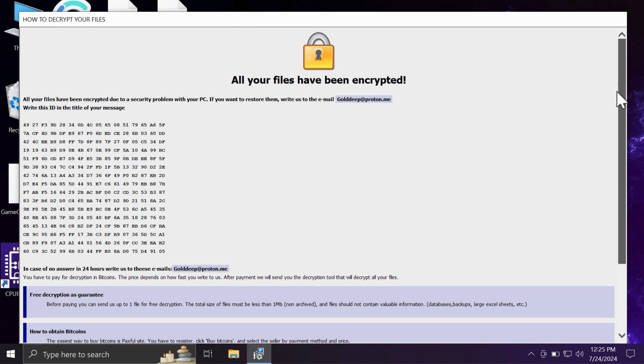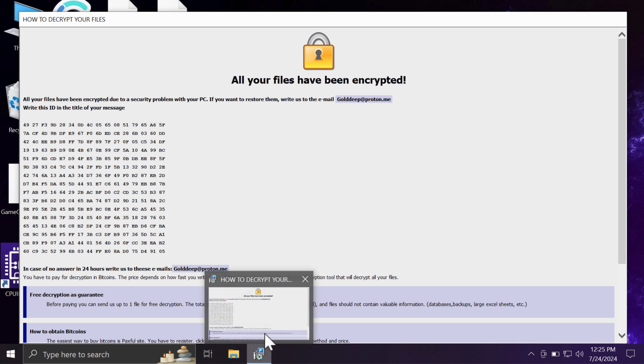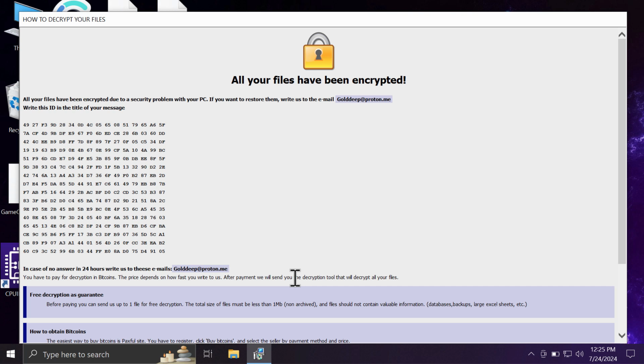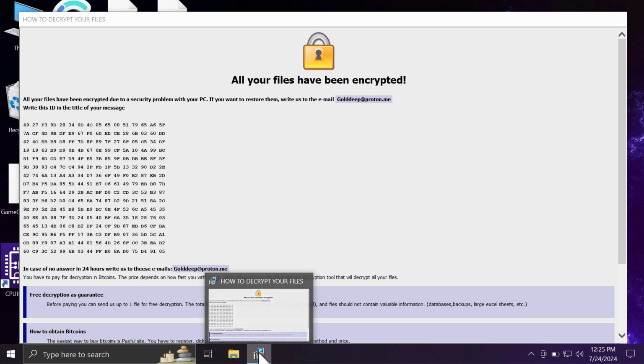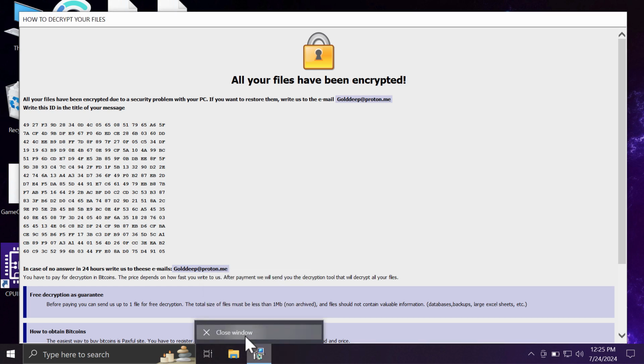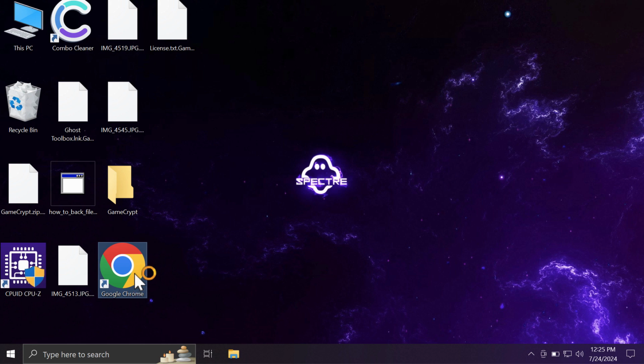Here is the ransom note, by the way. The ransom note indicates that all your files have been encrypted. This is true. The ransomware then tells the victims to pay a special ransom for file restoration, but paying the ransom is not a good idea. Don't waste your money. Don't pay the ransom.